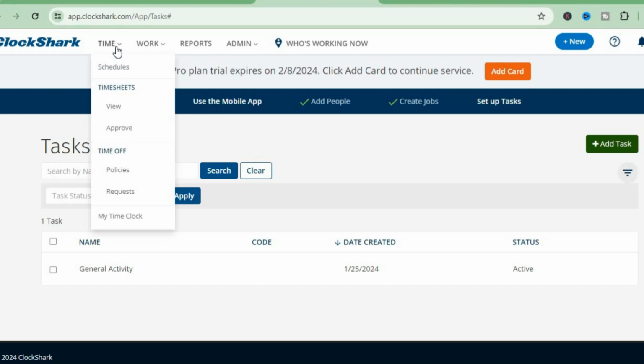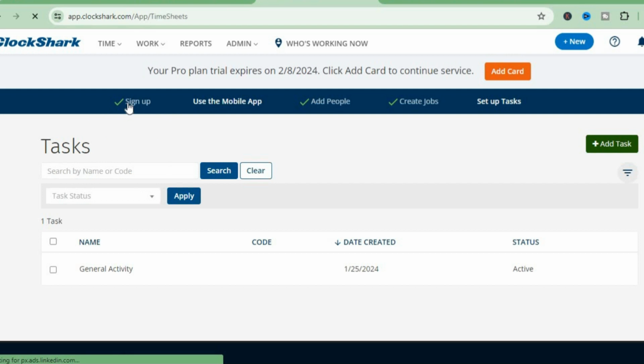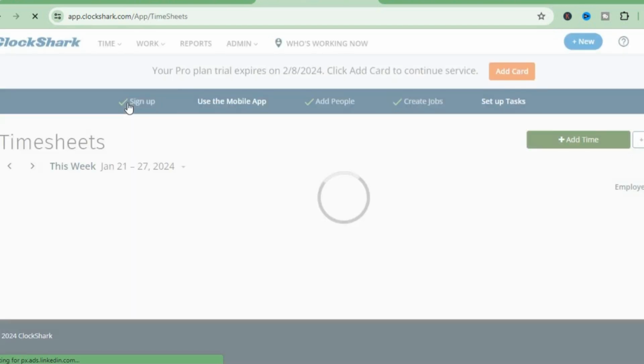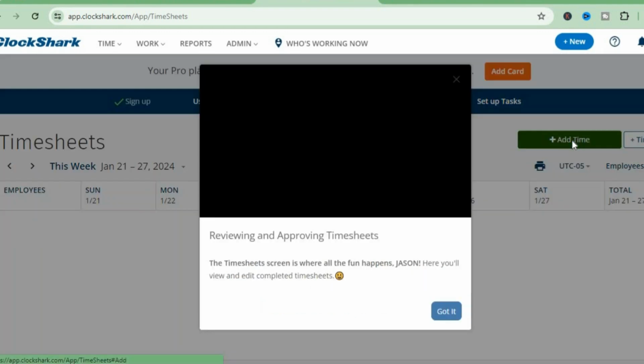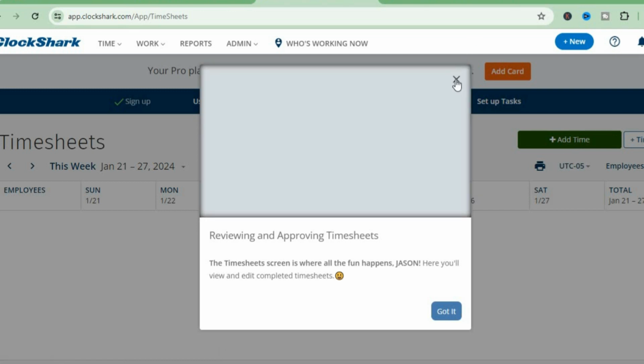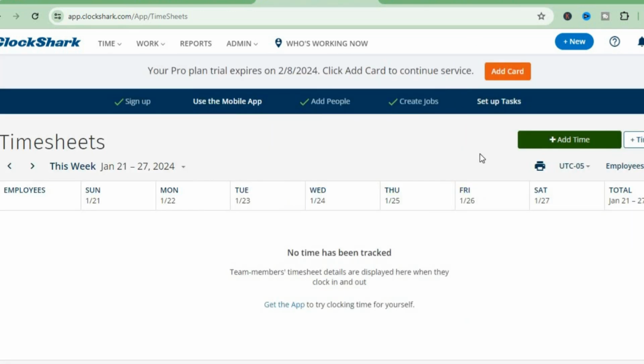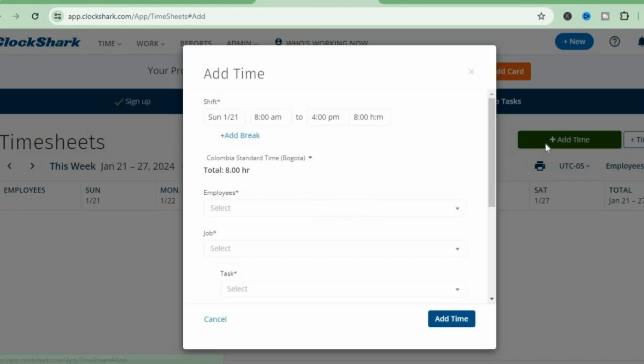By going to the top menu option, from here you'll be able to view your schedules. You'll also be able to view timesheets, so you could tap on view timesheet right there, and you'll be redirected to a new page. And from here you can see the timesheet, and you can tap on add time in the top right hand corner. After you have tapped on add time, let's do that real quick.